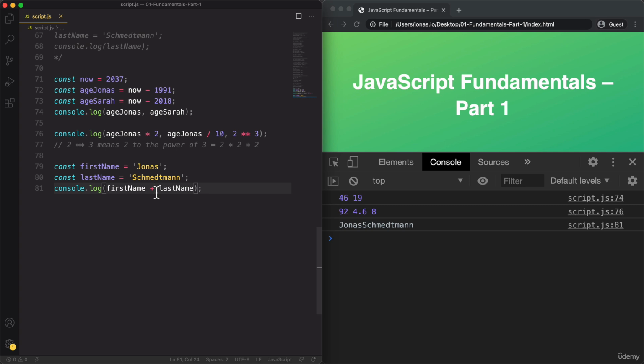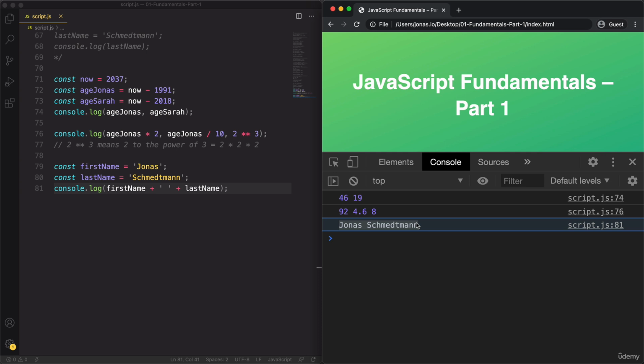So we want this string, first name, which is just Jonas. Remember, the JavaScript engine will simply replace this string with this one. Then we create an empty string, or actually a string with a space, and then we add that one to last name. So that's going to be Jonas plus a space plus Schmettmann. Let's see. And indeed, that's exactly the result that we were after.